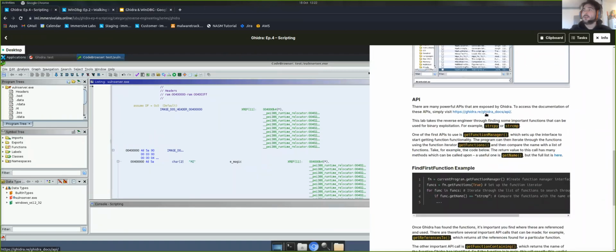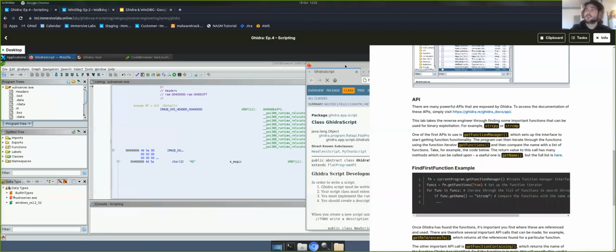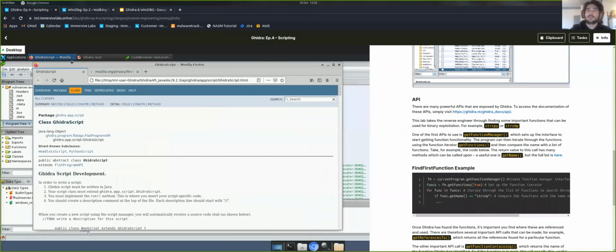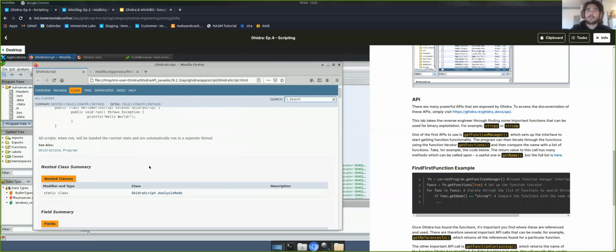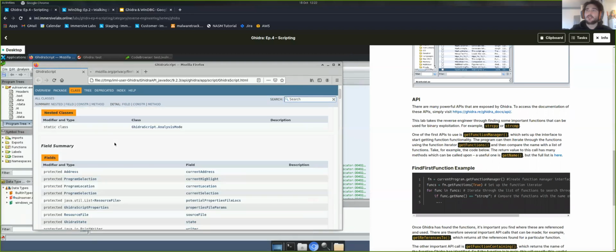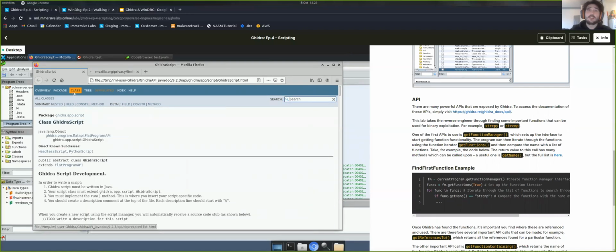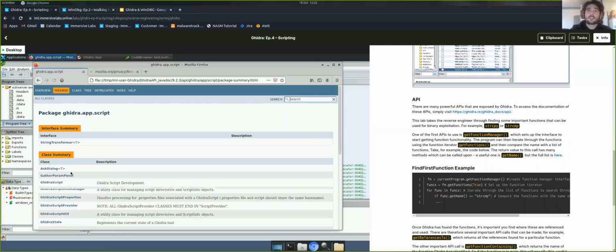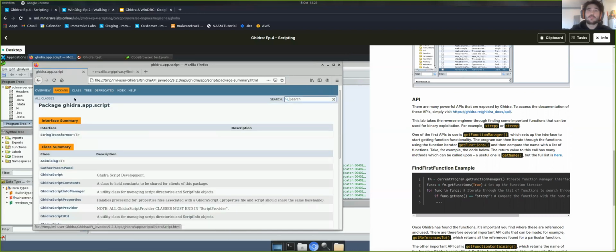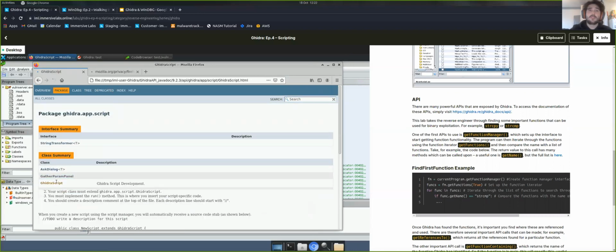You can actually visit the Ghidra API, or we can go to help here within the tool and go to Ghidra API help. And you can see it's extracting the Javadoc. Here we've got a lot of information on different parts of the Ghidra API. So we can go to package, class, GhidraScript development, for example.